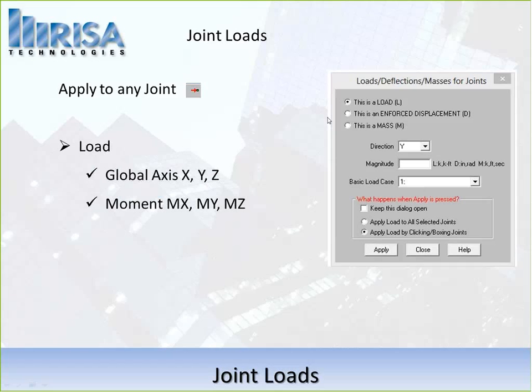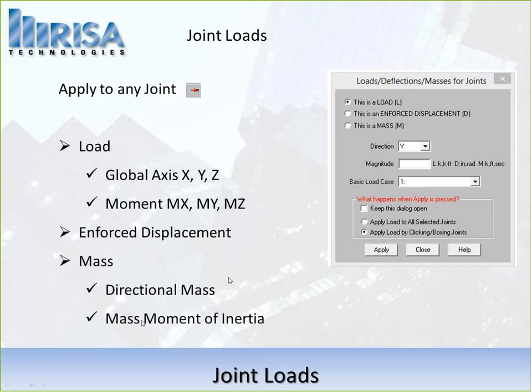So that would be a load. You can also apply it as a force displacement, and I'll show you an example of that coming up. What it'll ask for is the magnitude, in inches or whatever your distance happens to be for that magnitude. The last one there is mass, and this might be something used for dynamic analysis, and you can do a directional mass.